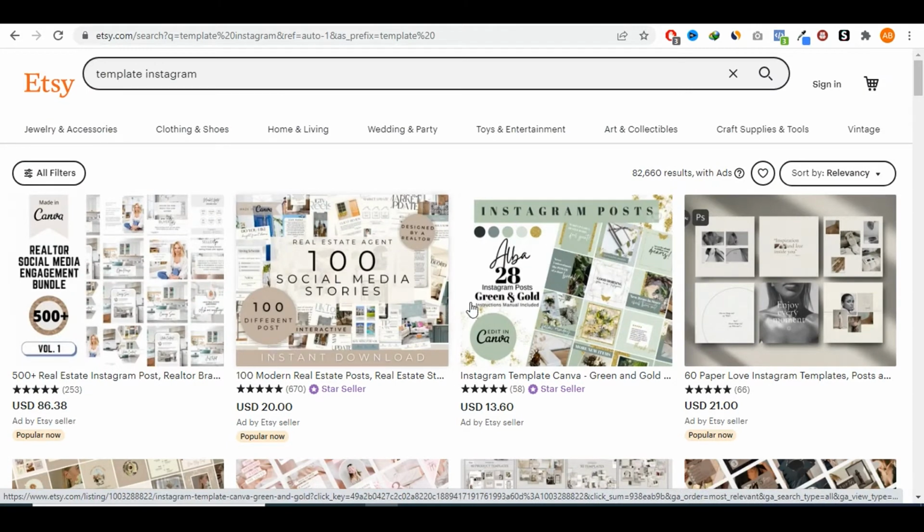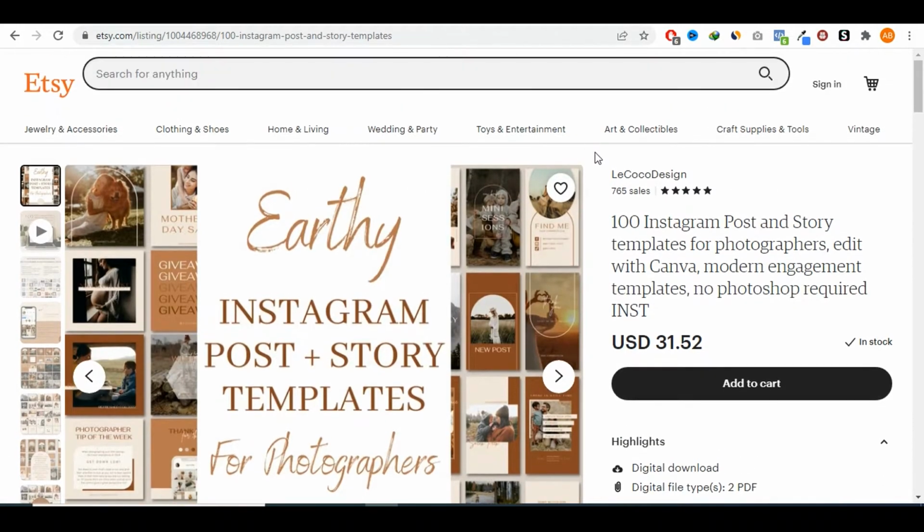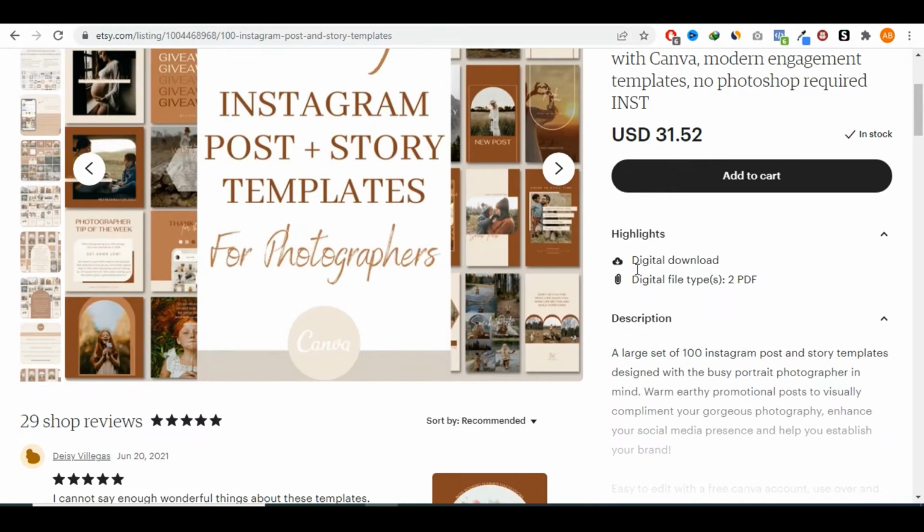So let's say we were to open two of those templates. Let's say this one, for example. This guy here created 100 Instagram post and story templates for photographers, editable within Canva. So anybody who buys this can edit it on Canva. Modern engagement templates, no Photoshop required, etc. He's only charging $30 for that. And he's got a bunch of positive 5-star reviews, and he's made 765 sales from that one template alone.